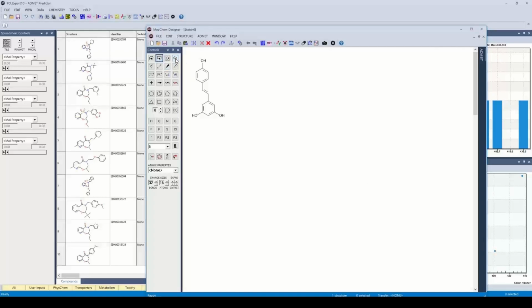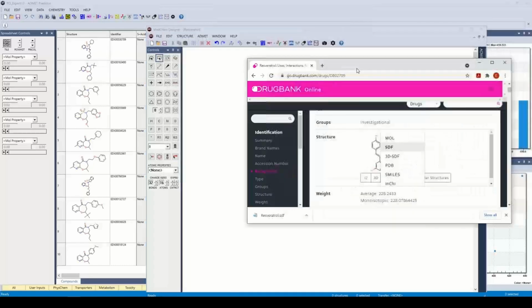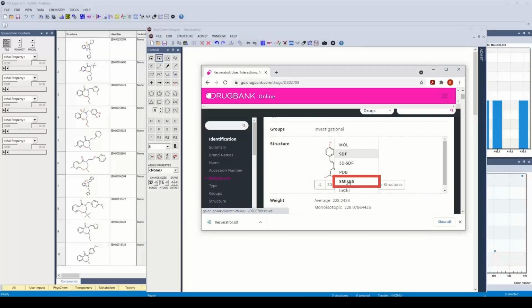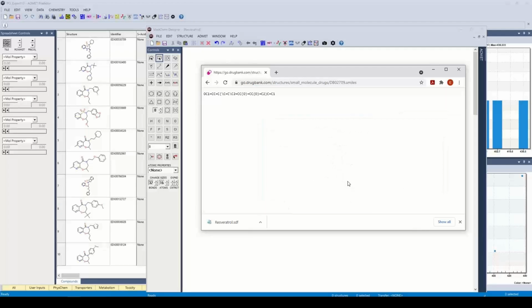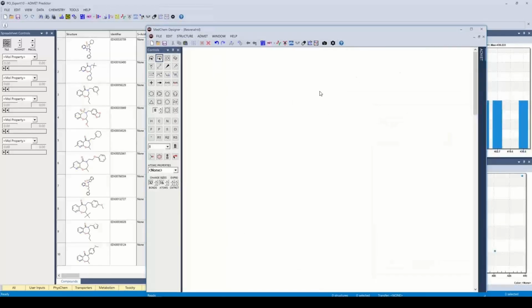There's even an easier way. Let's go back to our web resource here. You see that it has the ability to give us the SMILES string for this compound. If we select SMILES, the SMILES string appears here. The only thing you need to do is copy it. So Control C, we're copying our SMILES, and then Control V into our MedChem Designer window, and the compound appears.